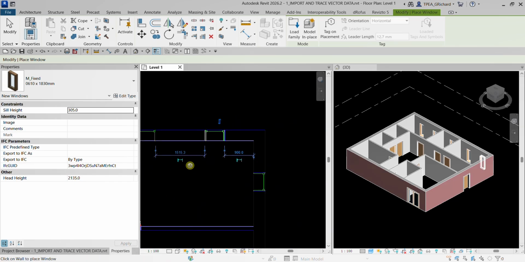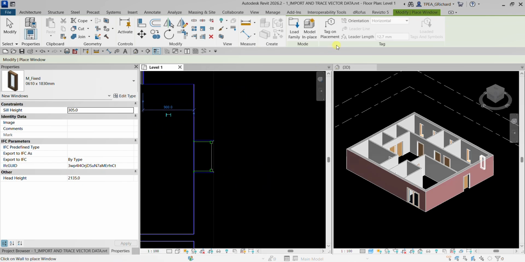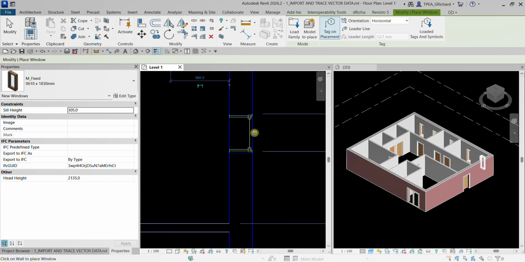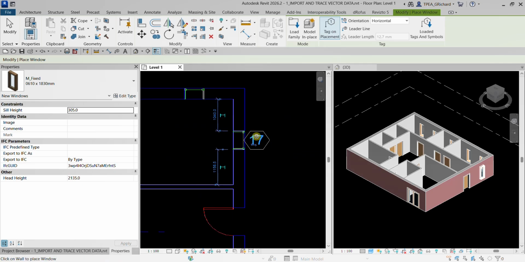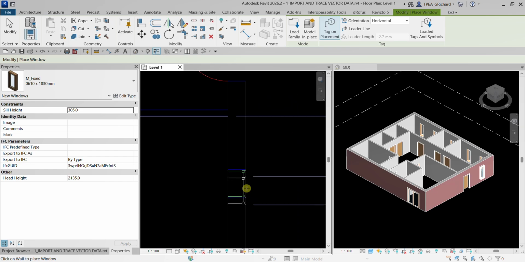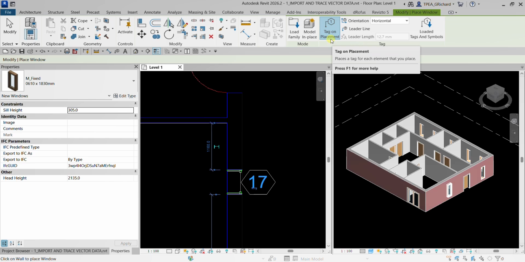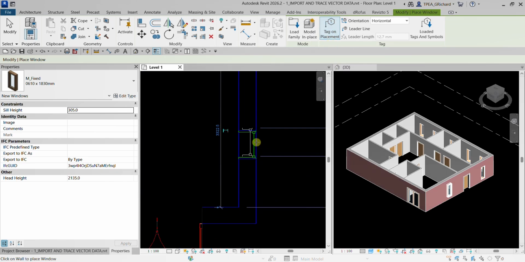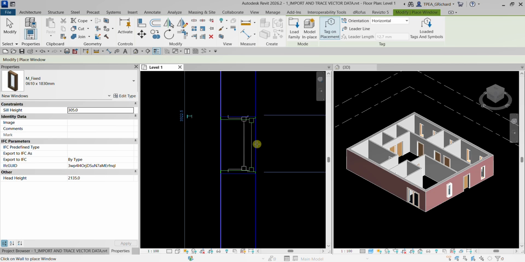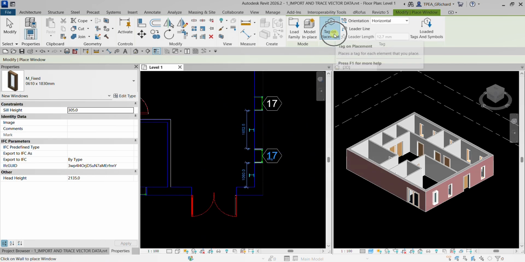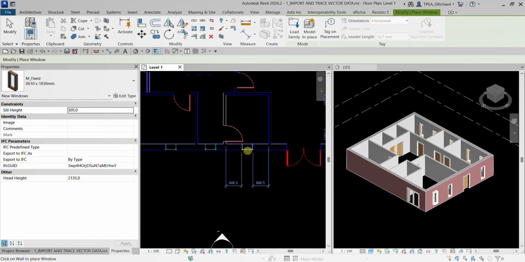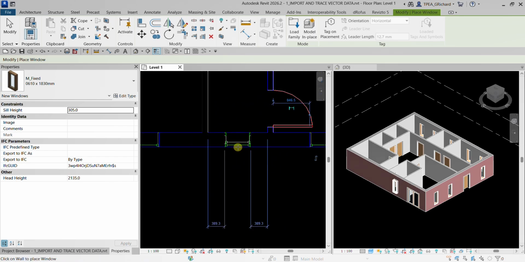By the way, before you place your window, you can also enable the tag if you want. So if there's a tag loaded in your project, you can click tag on placement. And then once I place my door or my window, it will show me my tag automatically. You can also find that option on your door tool, so if you want to place the tag automatically, you just need to enable that. If this is disabled, as you can see, there's no tag there, right?